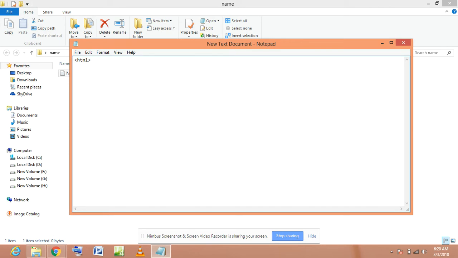HTML opening tag. Once you have opened a tag, you need to close it. There are two parts, head and body. Head closing tag. So whatever contents you need to display on your web page, it should be inside the body tag. So this is the basic structure of an HTML file.